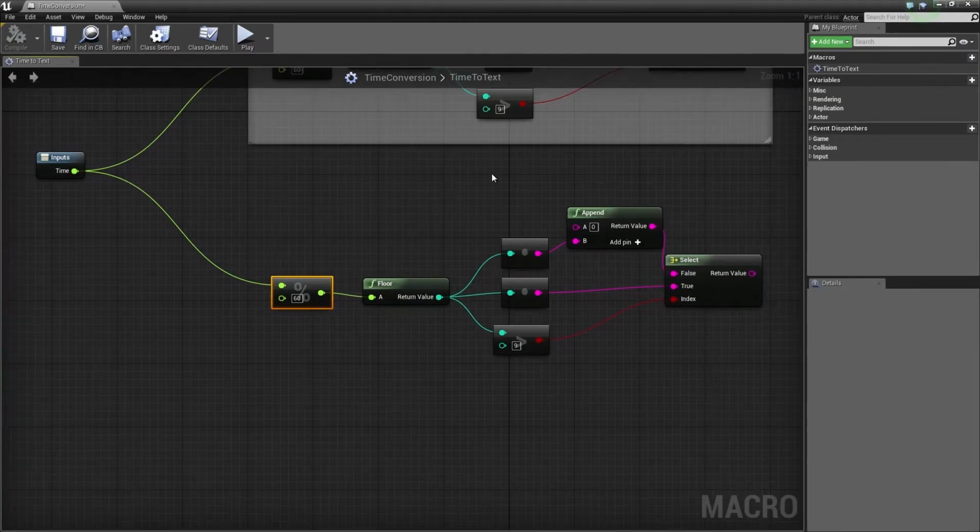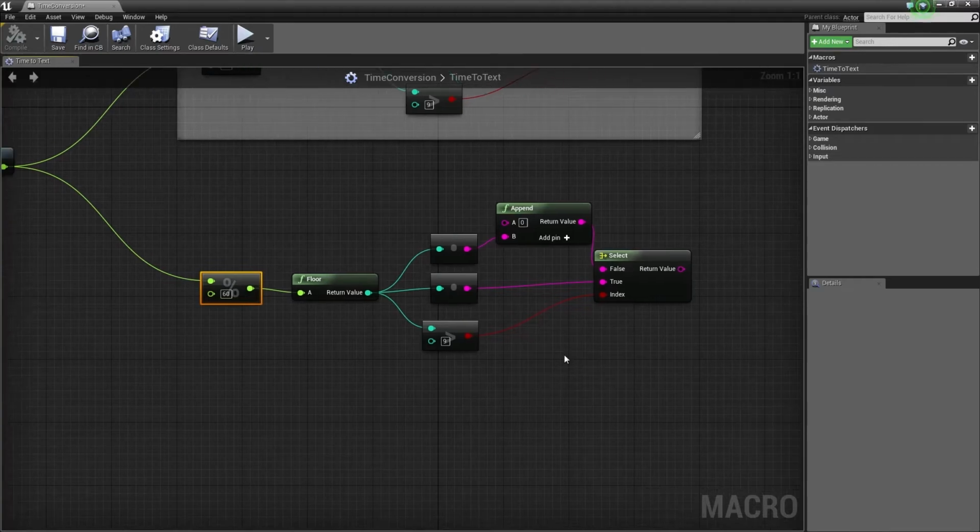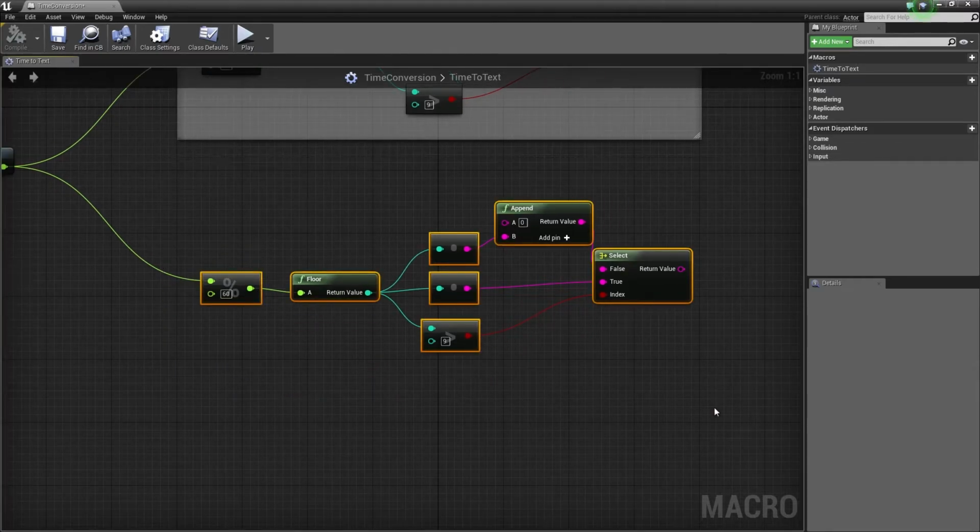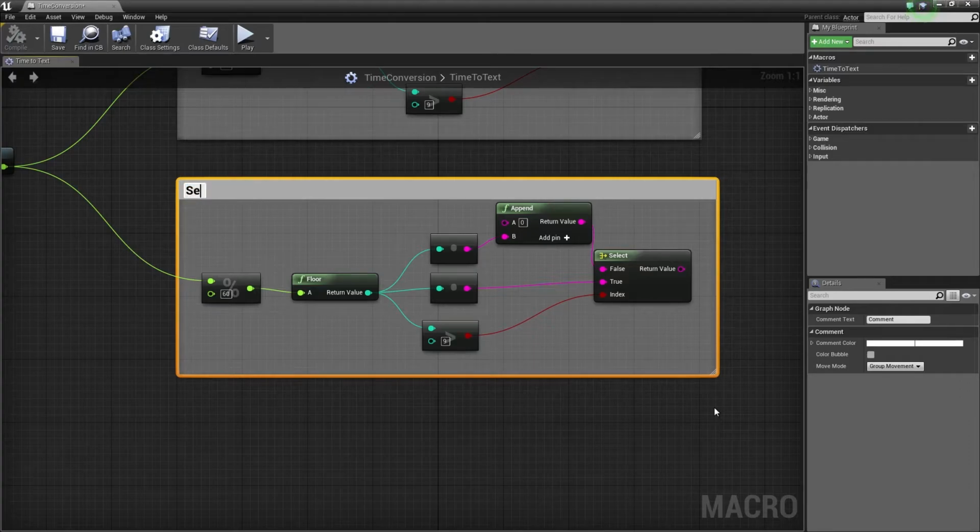That's all we need to do for our seconds, actually. Everything else is still going to be the same. We're still going to want to add a 0 before the integer if it's less than 10. So let's go ahead and add a comment around all of these. Hit C and say seconds.